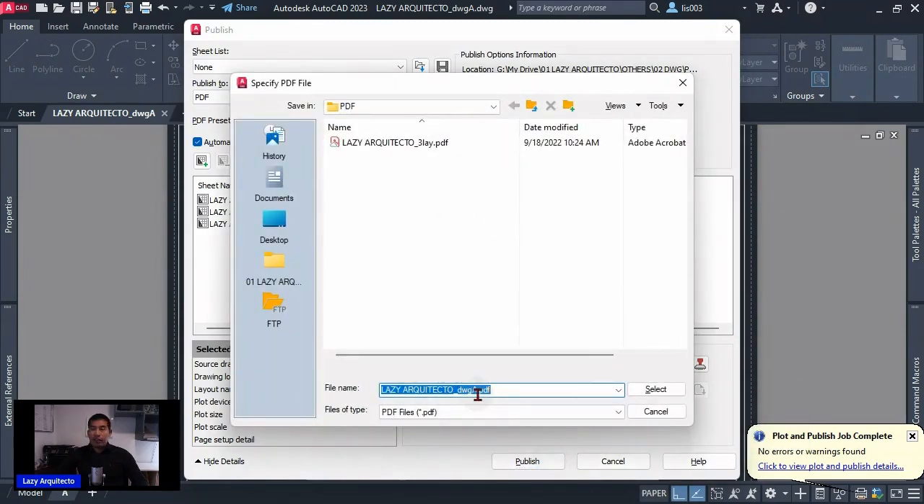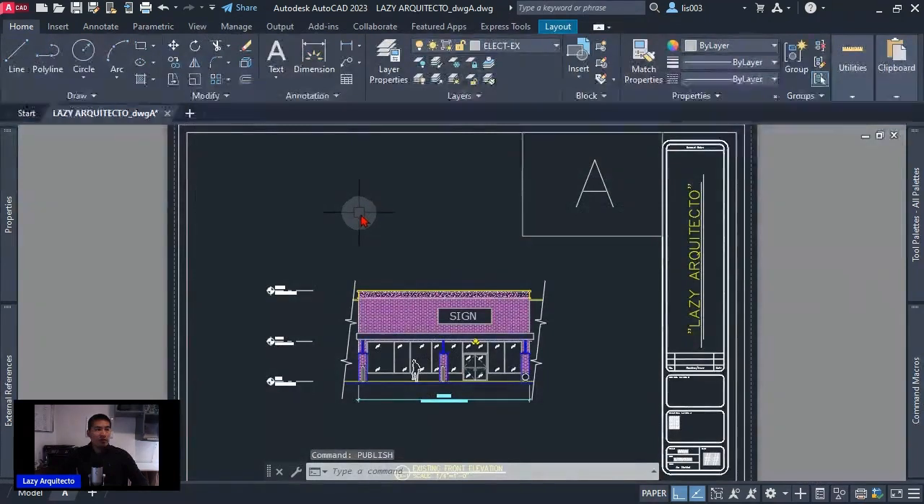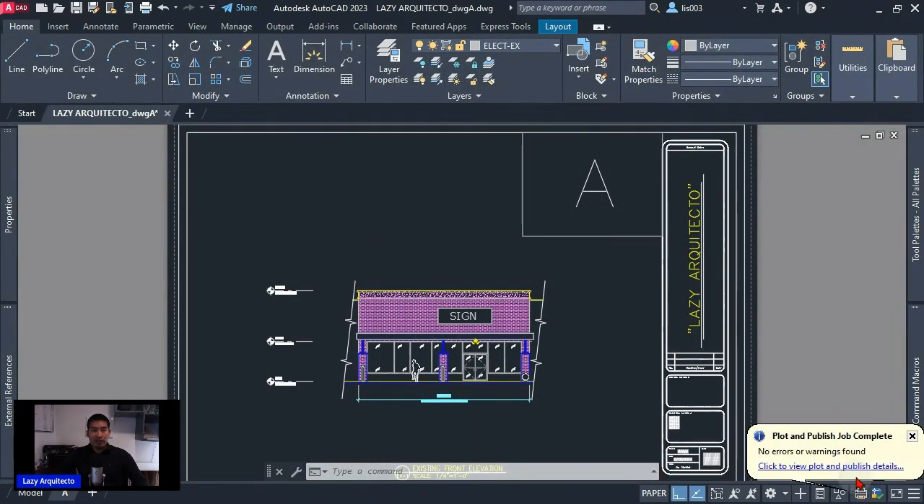So I need to rename over here my new PDF. So A, B, and C, so I don't get confused. And I'm gonna simply say select. So once I do that, AutoCAD is doing its work in the background, as you can see over here. And when it's ready, it says job complete. So I'm gonna open the results.